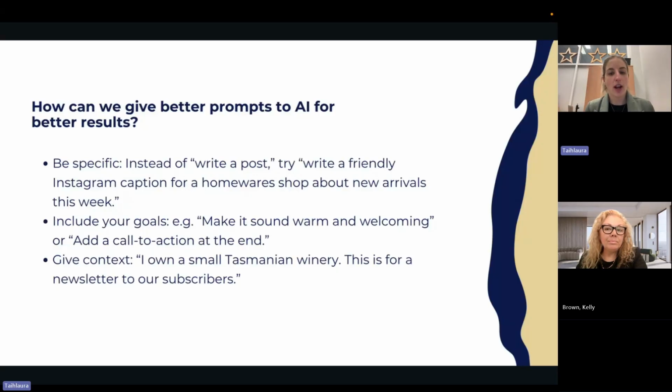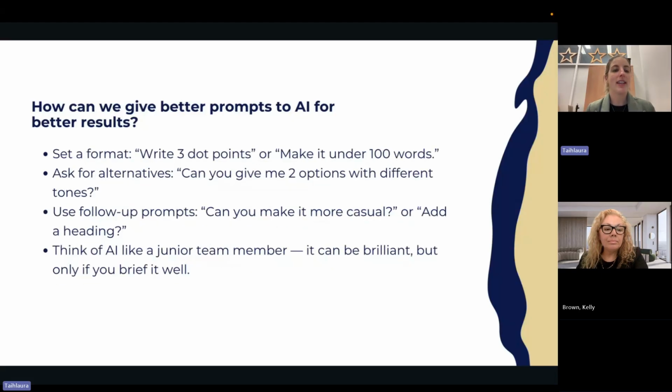We don't want to just write a post, we want to write a friendly Instagram caption for a homeware shop about new arrivals this week. We want to include our goals. We want it to sound warm and welcoming, and we want to add a call to action at the end. We want to give some greater context around it. And then we want to make sure we're setting the format, so we either want it to write 3 dot points, or make it under 100 words, and can you give me 2 options with 2 different tones so that I can consider which one I like best?